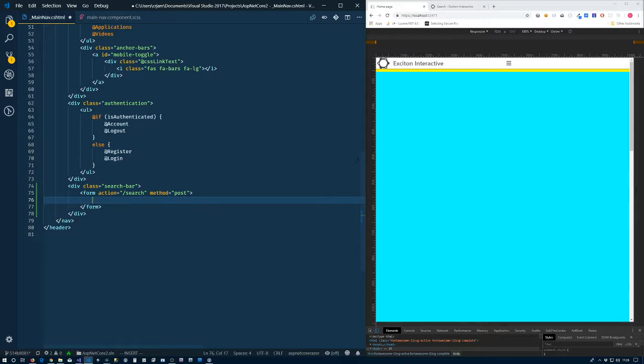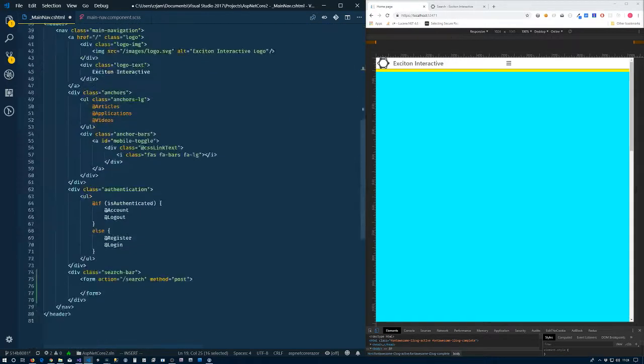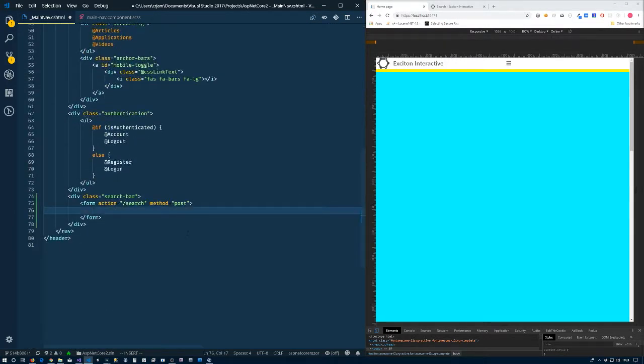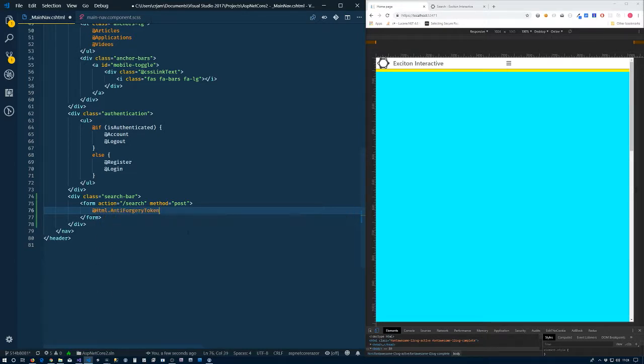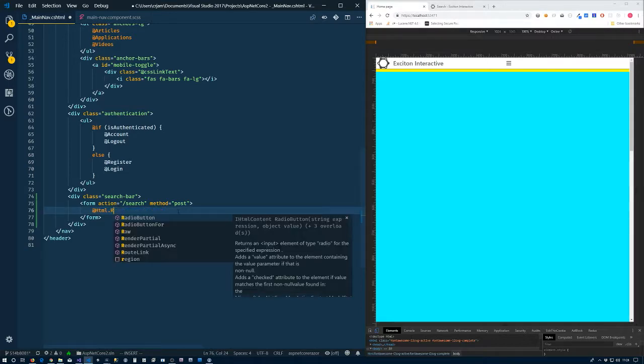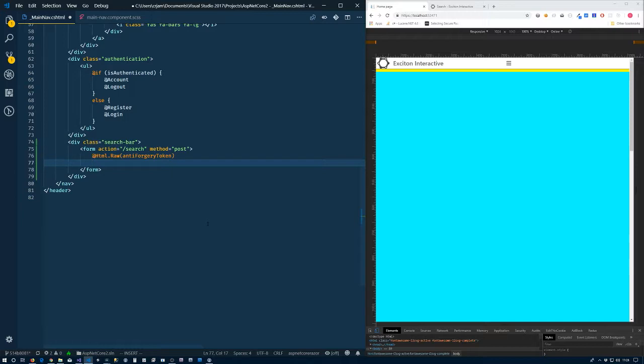So if you remember from the previous video, we do have an anti-forgery token sitting up here somewhere, right? Anti-forgery token there. So we can add that to our form. So you can either use the HTML anti-forgery token helper. Like I said, we already have done it, so let's just do raw and pass in that token. So that'll give us our hidden input.